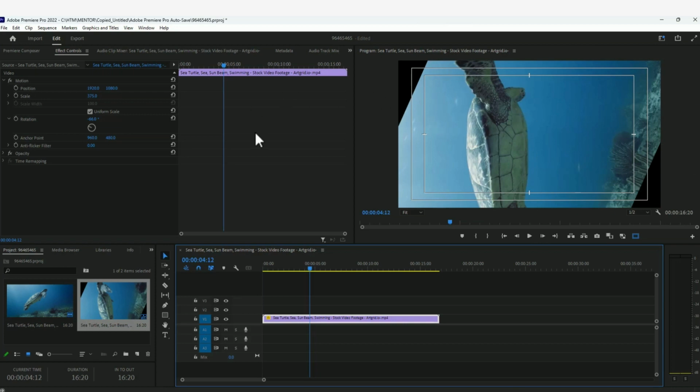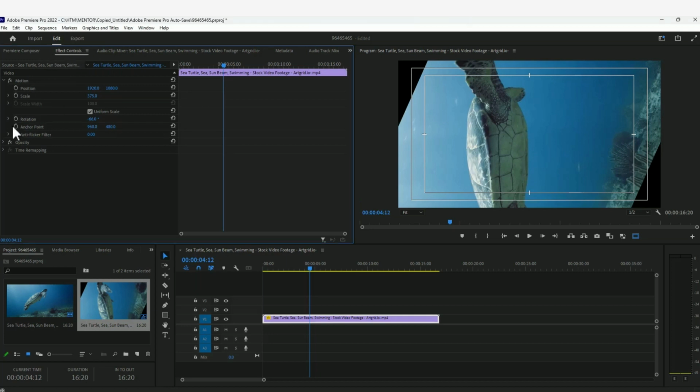Now in order for you to actually change the rotation, what you have to do is just simply go to the effect control panel over here. Then in the rotation value, just simply type in 0 or -100 or -60 or 70 or -90. It's up to you how you want your clip to be rotated. So after entering the number, just simply hit enter.